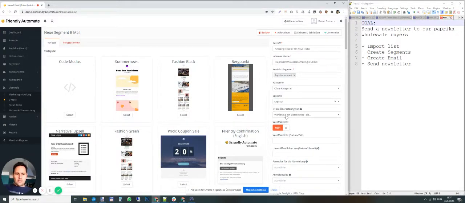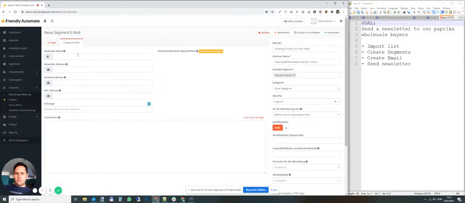Okay, so these are the basic settings. If you click here to the other tab, you can fine-tune your sending. So you can have a different name here if you want. You can say this is actually the Paprika wholesale department.